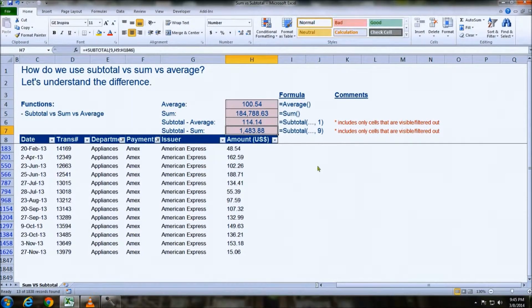I hope this session has helped clarify the difference between subtotal and the normal functions like sum and average. I hope this session has been useful for you guys in understanding the differences between the various functions, and I look forward to sharing more of these differences, or any queries that you might have, next time.